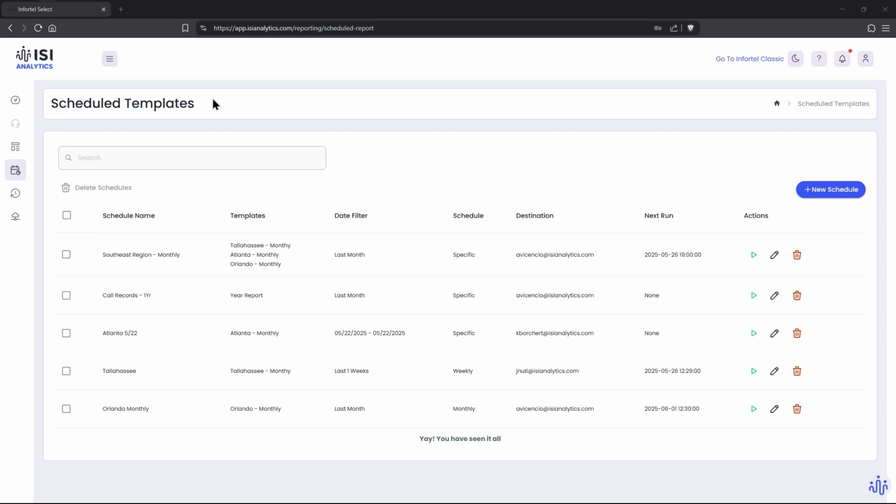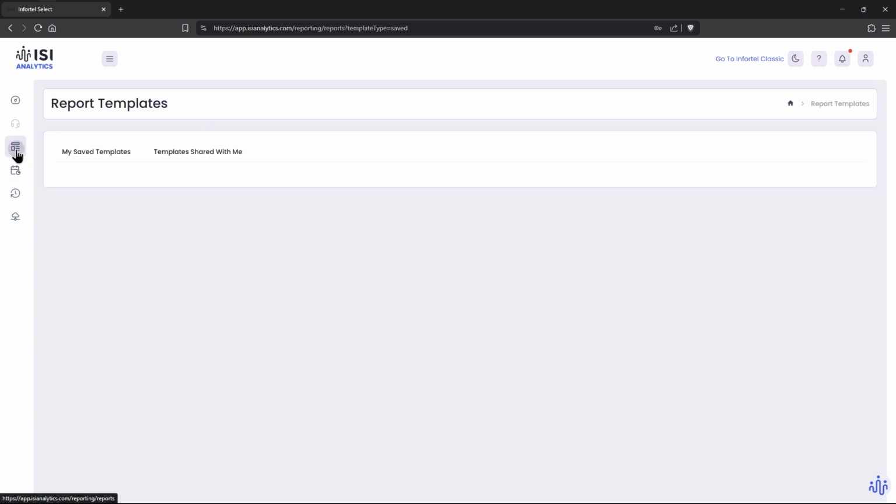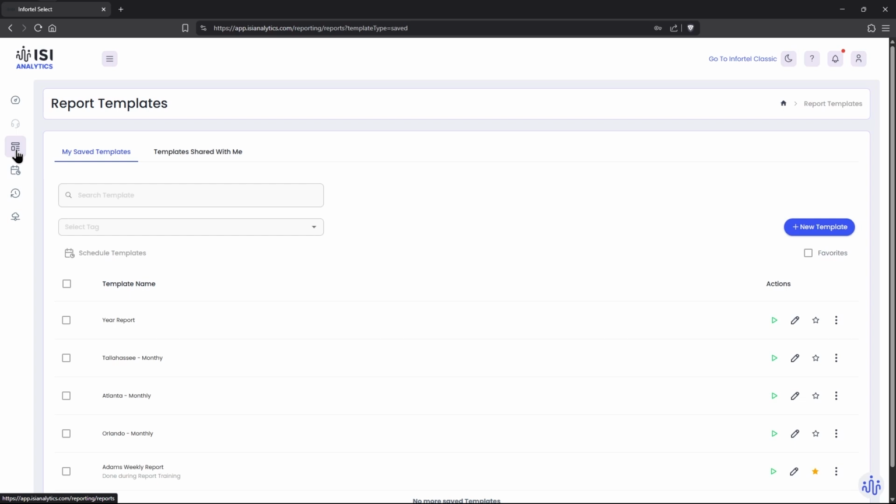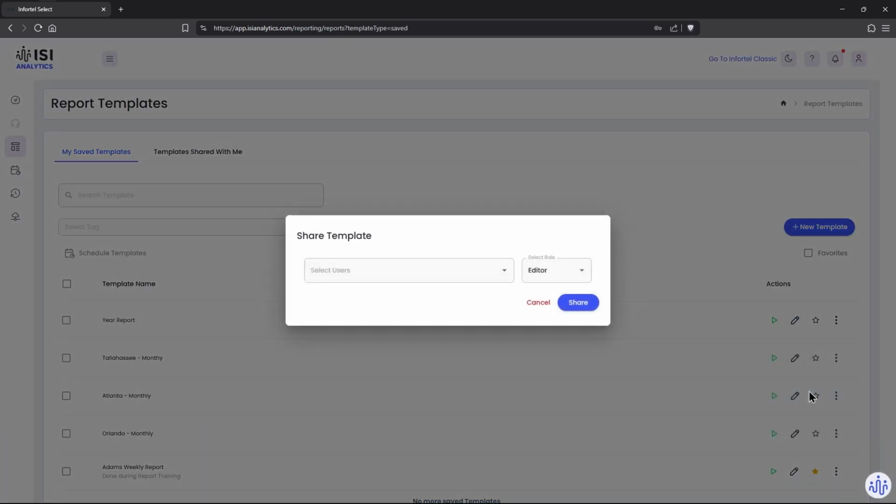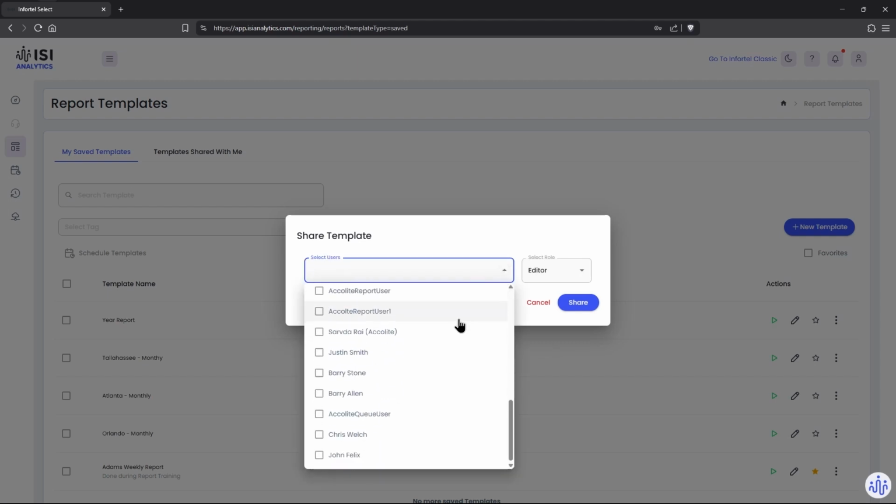Let's move on to another feature, which is sharing report templates. We're going to navigate back to the Report Templates tab in the navigation bar and select a report that we want to share with another user of your system. Clicking on the three dots next to the report you want to share brings up the menu, and from here we'll select Share Templates.